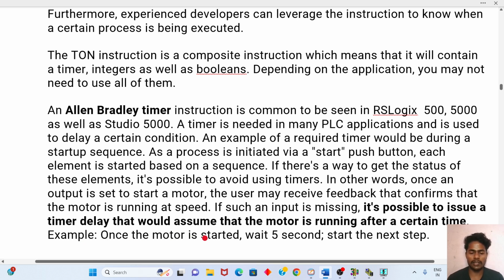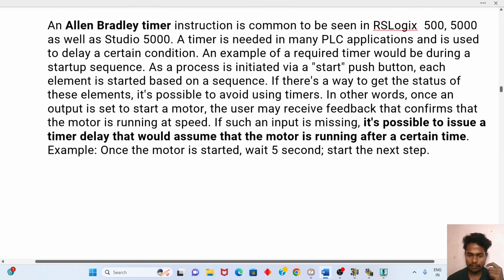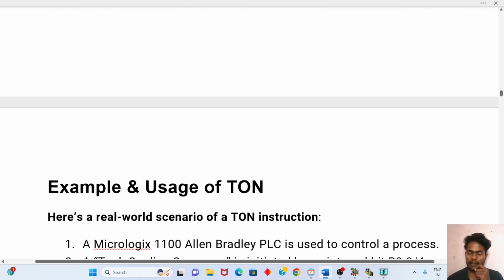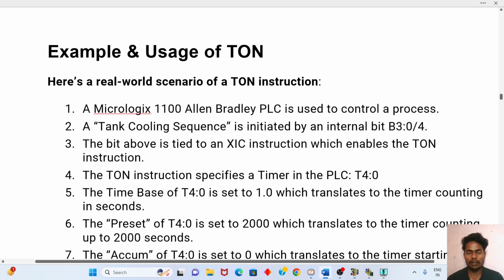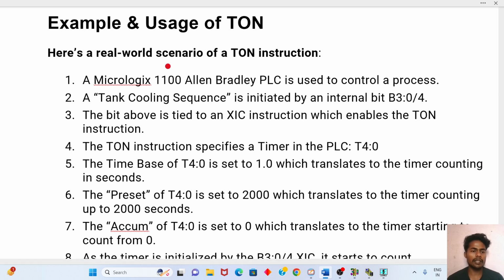Example: once the motor is started, wait 5 seconds, then start the next step. Just an example: once the motor is started, wait 5 seconds, start the next area. Example and usage of TON. Here is a real world scenario of the TON instruction.